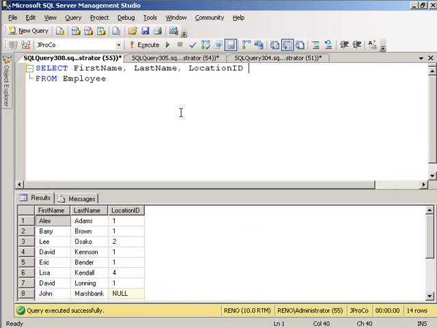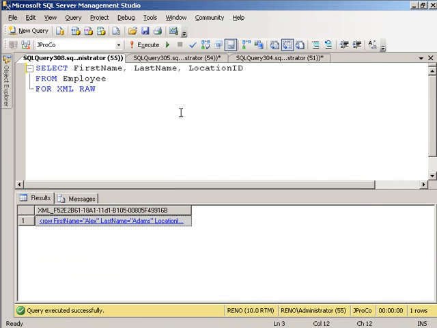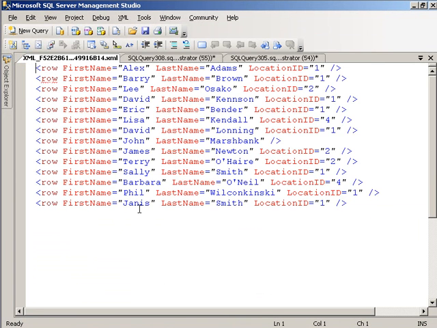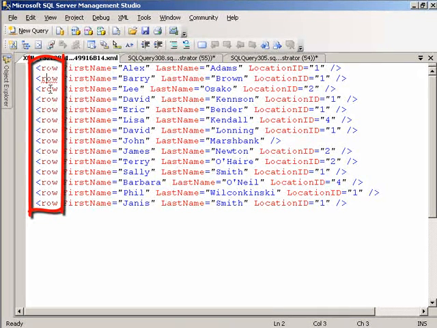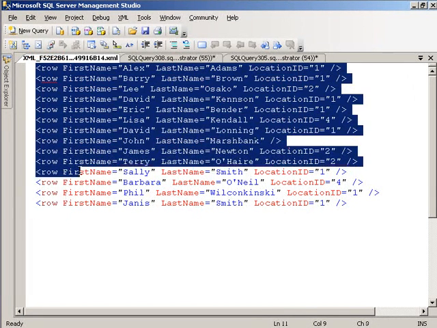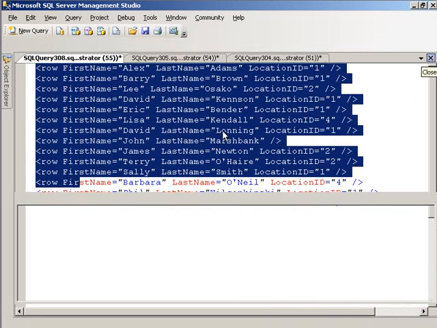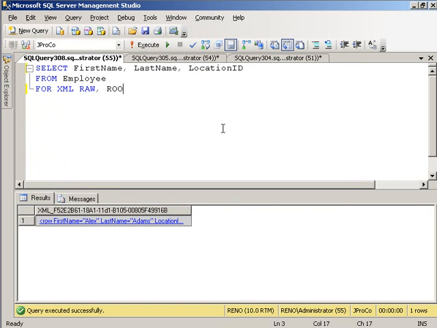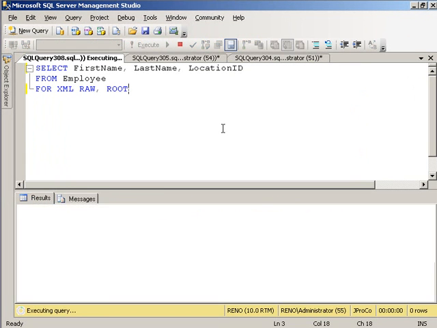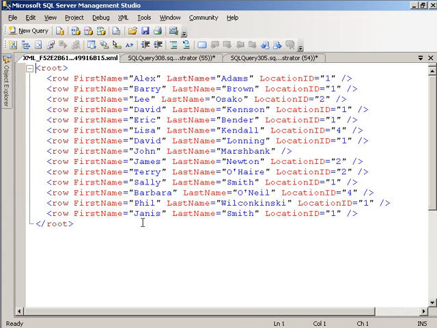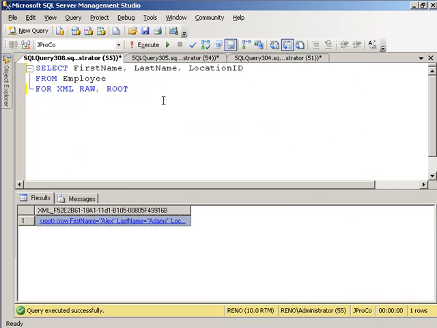Okay, now what we're going to do is turn it into an XML stream. Let's say for XML raw. Let's click on the hyperlink. Okay, every row is called row, it's not called employee, and we'll live with that. But man, we really need a root for this, don't we? So let's do that. We'll put comma, root, and run it. Okay, that looks pretty cool. We've got some well-formed XML. Let's close out of there.